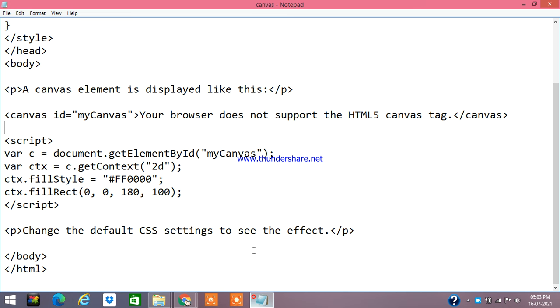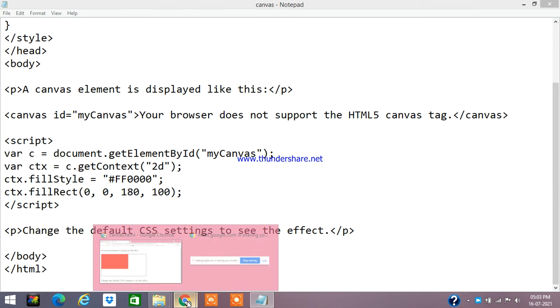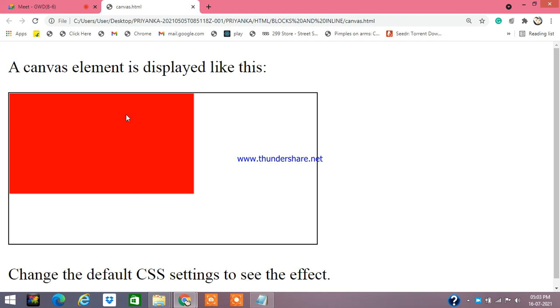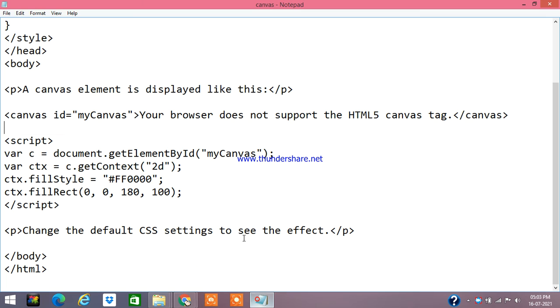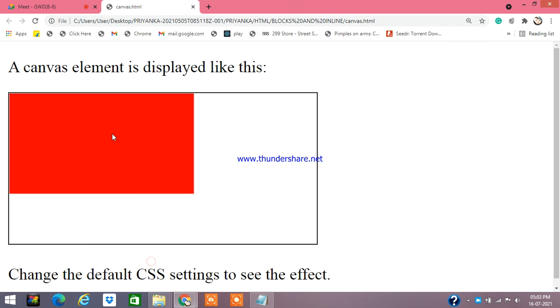So it has taken these values and colored this portion. And this one is the color code for this red color.